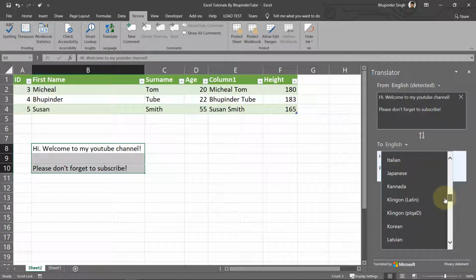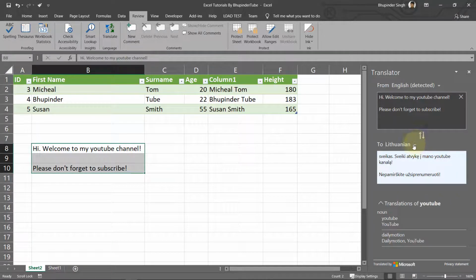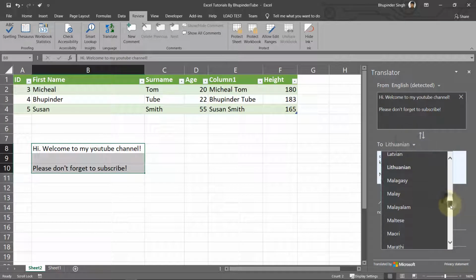I think it has almost all the languages in the world. It even has Lithuanian language, which is a 3 million population country, so it must have any language you want. Polish, Persian, Norwegian, Punjabi.